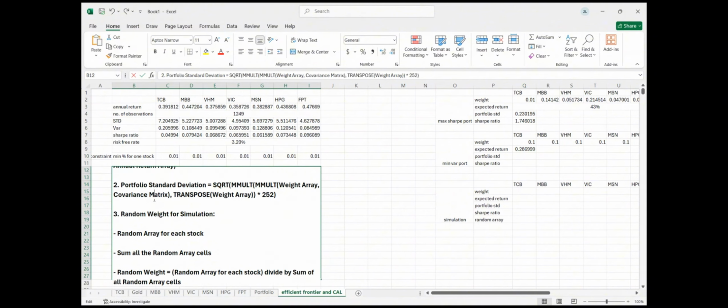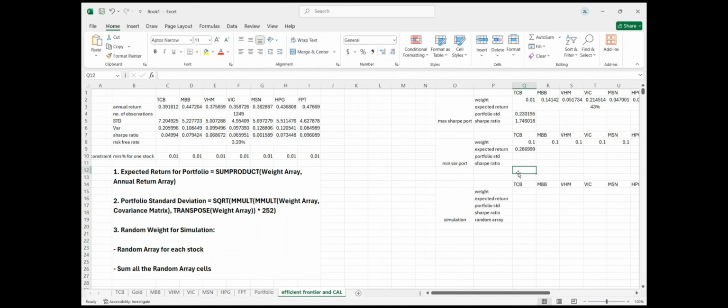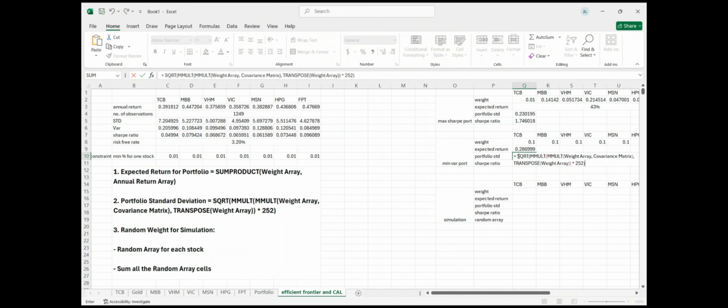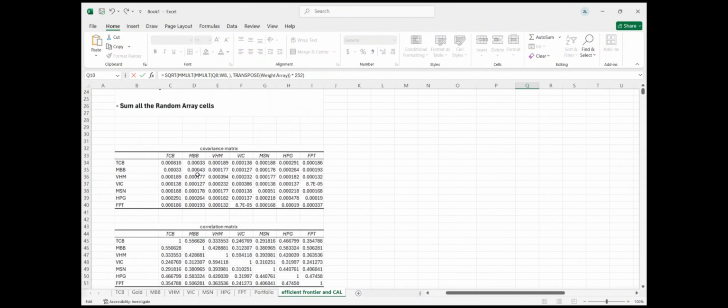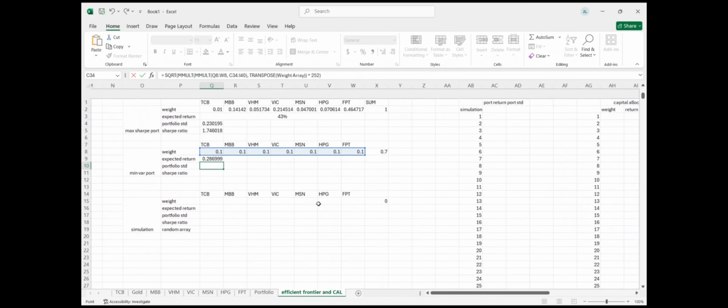So next we will find the minimum variance portfolio by minimizing the portfolio standard deviation. Similar to before, assign random weights and calculate the expected return and the portfolio standard deviation. Again, we will use Solver to minimize the standard deviation by adjusting the weights subject to the constraint that the weights sum to 1, as I'm doing right now.